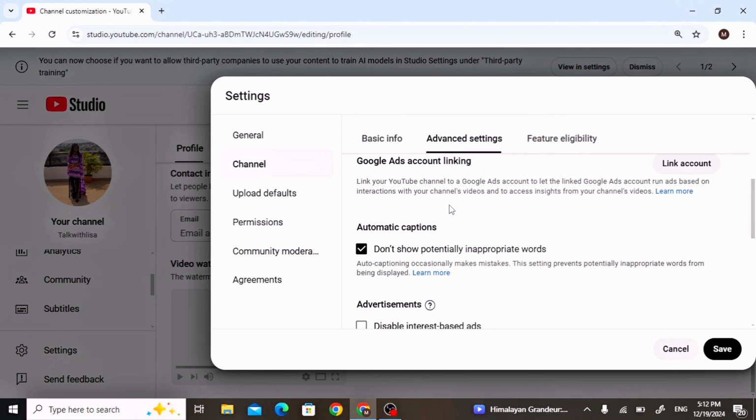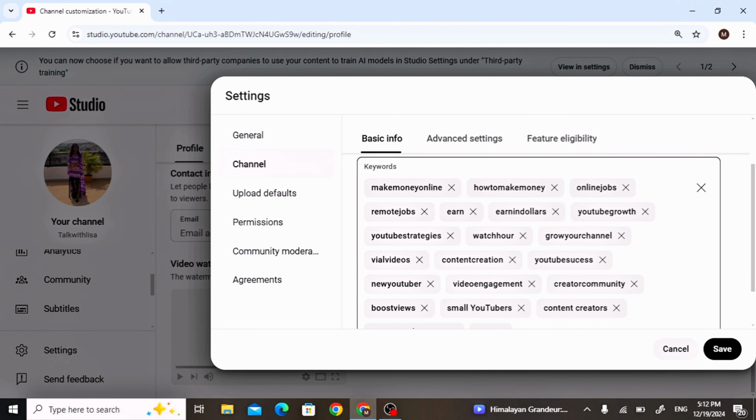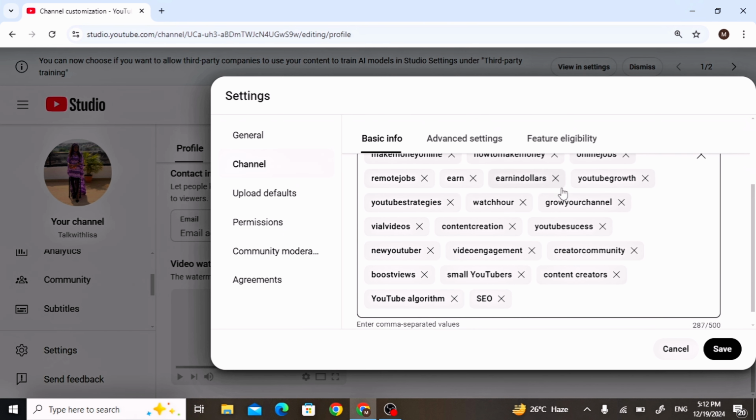Now another good setting that you can do is still on that channel and basic info. So when you click on basic info, you would see that I have a lot of keywords here. These are keywords that are related to my videos, the kind of videos that I make. Now these keywords will make it easy for people to find my channel. So you want to put whatever keywords that you have that resonate with your channel in this place.